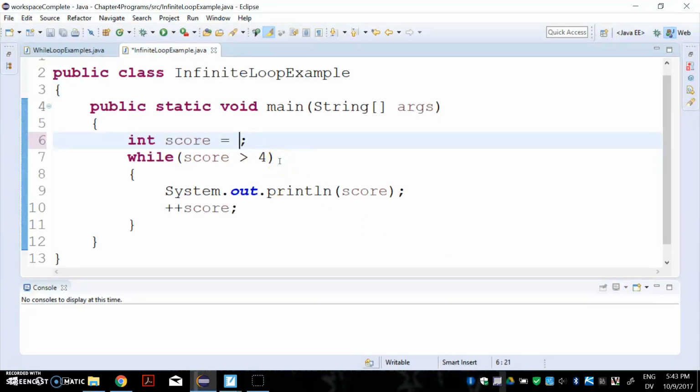Okay, so I'm going to start off score at like 20 now. All right, and then I have a question for you. What would be a right condition here for score if we wanted to make this loop break? If we start at 20 and we go while score is greater than 4. Okay, hopefully you got that we need to decrease score here, right?